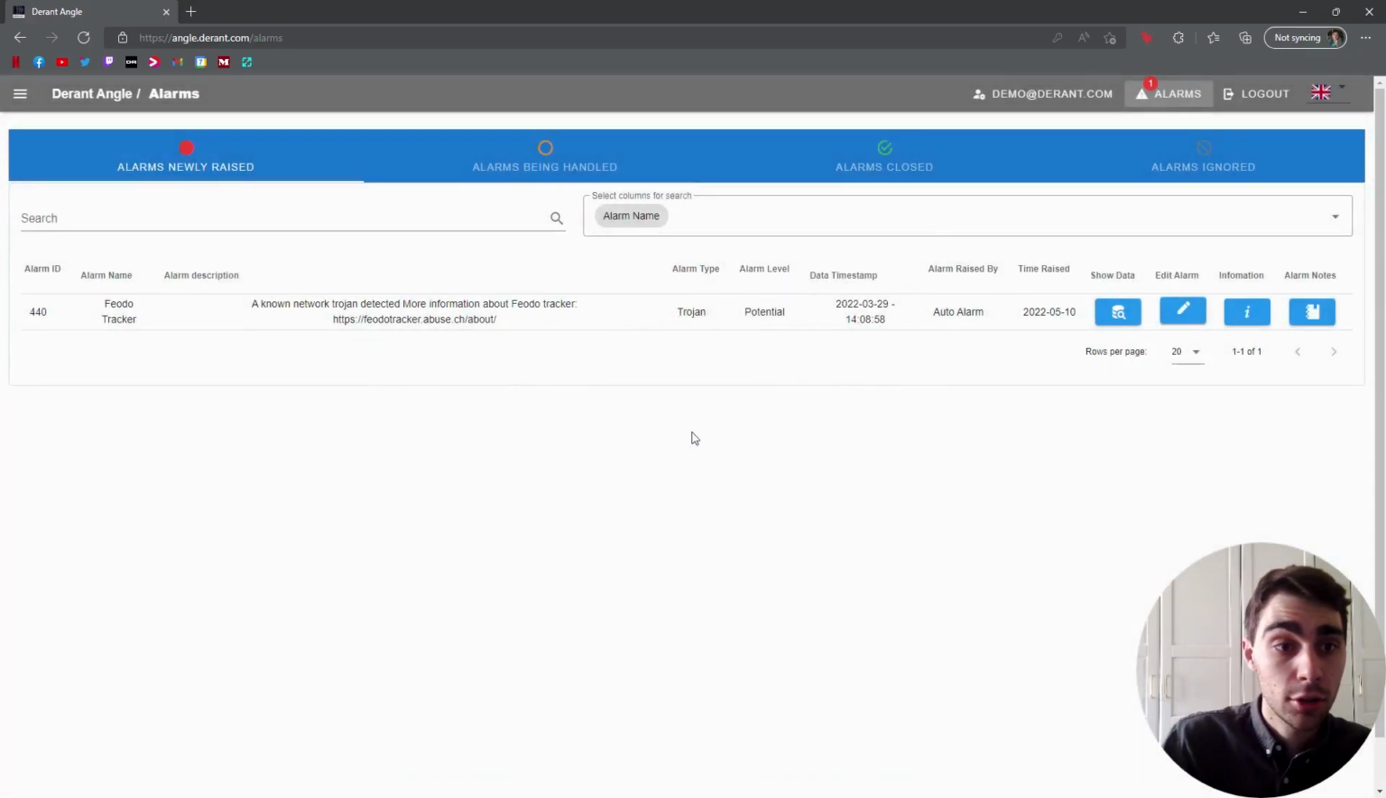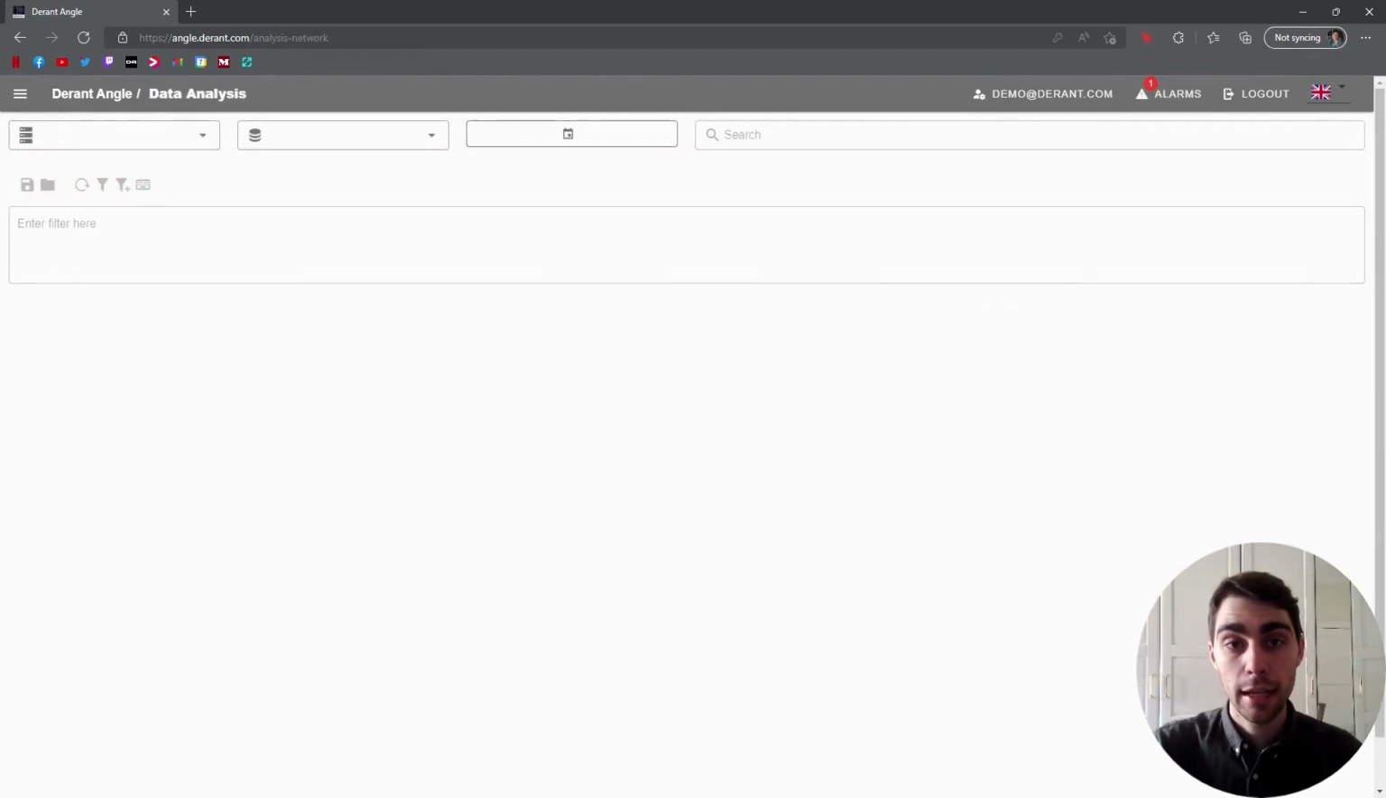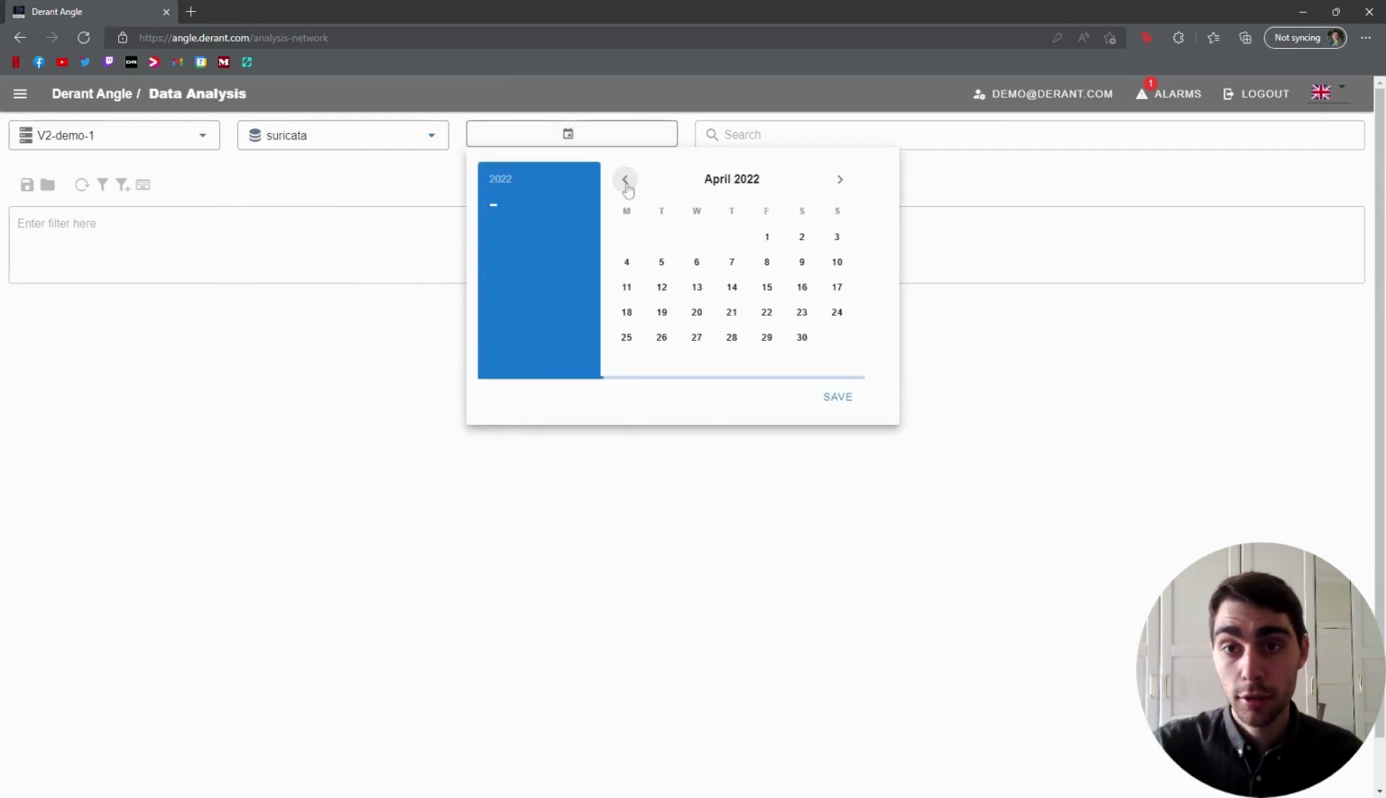So let's go over to the data analysis tool and inspect some of the data. Here we have the data analysis page. The first thing we need to do is select some data to look at. So we select the sensor, and we start looking at the catalog. This is where the alarm was raised. And finally, we have to select the date where the data is located. For this test set, it's the 29th of March.